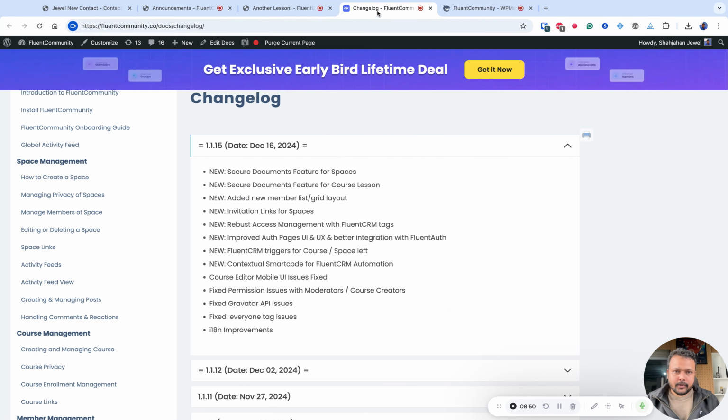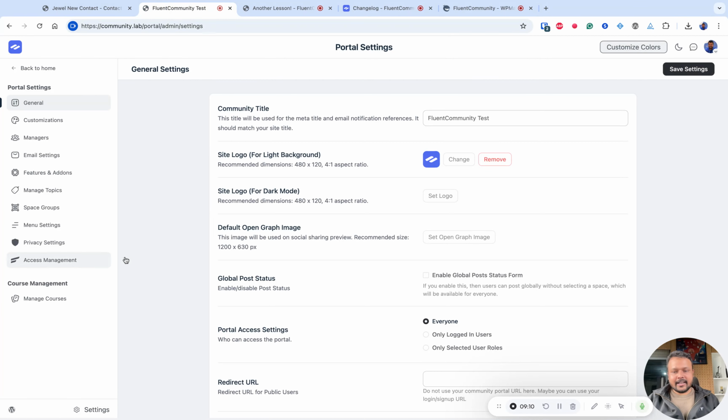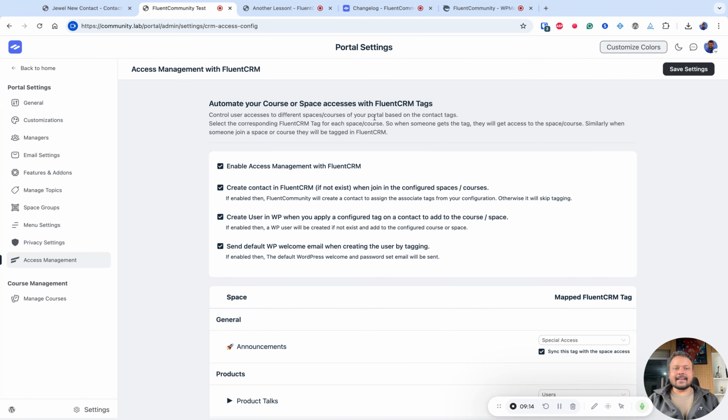Okay, so the next thing is a very, very big feature: access management with FluentCRM tags. So let's see how that will work. Yeah, it's pretty cool, trust me. If you go to the settings now, you will have this new menu, access management. Then in access management, you can enable that. By default it's disabled, so you can enable it.